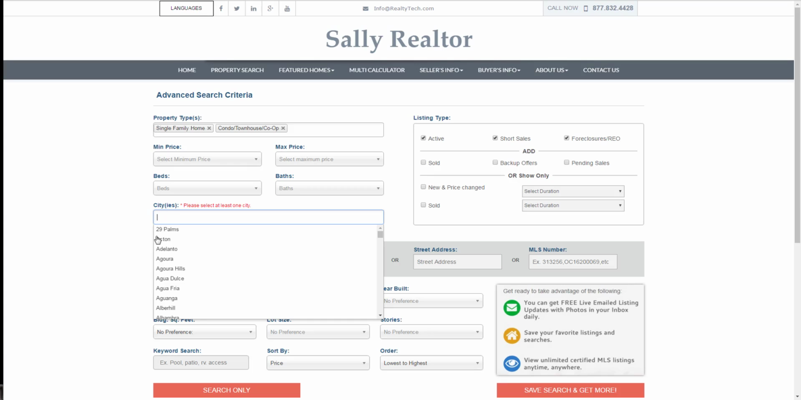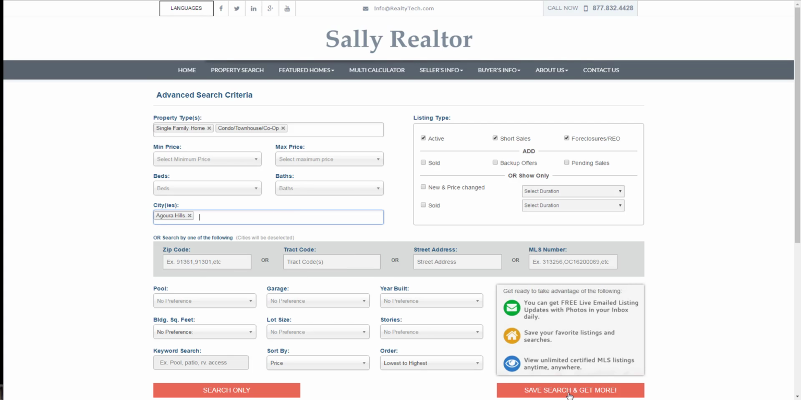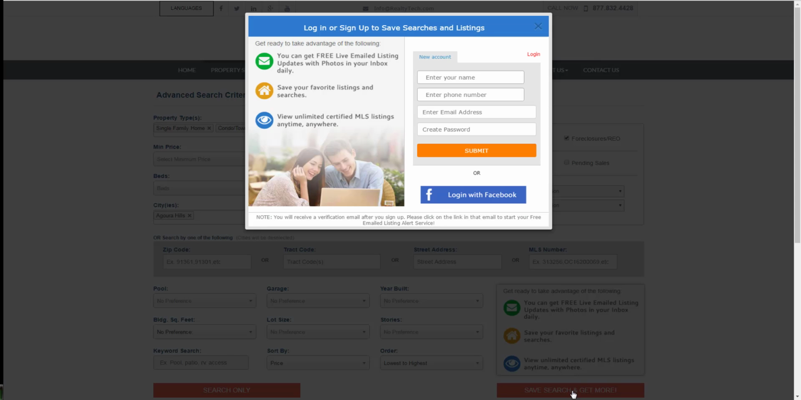Now, when they want to sign up, they must pick certain basic things. In this case, let's pick an area where they want to search. Okay, they're going to click here and search. Let me tell you something about the VIP membership system that's very important to remember.